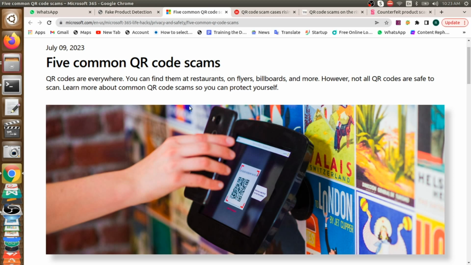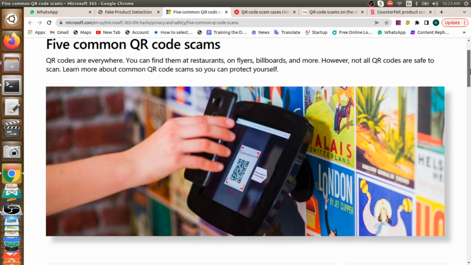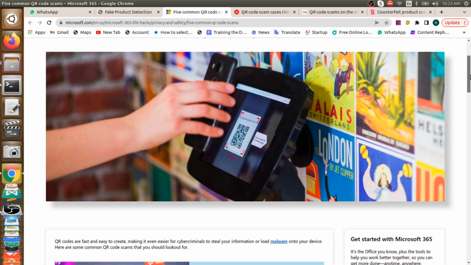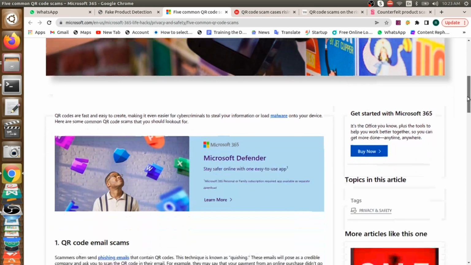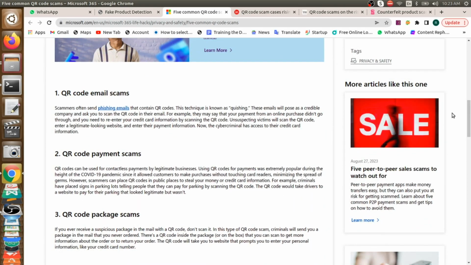When you go to Microsoft, they are speaking about QR scams, what type of scams are happening, and how fake QR codes are being generated in the market. Scammers use different techniques. A few of them are like this. One is QR code email scams. They will share a QR code with you through email. When you scan it, they will ask you to upload your data, or they may launch a phishing attack on your email.